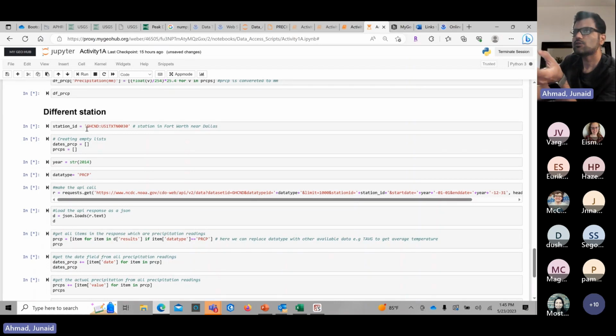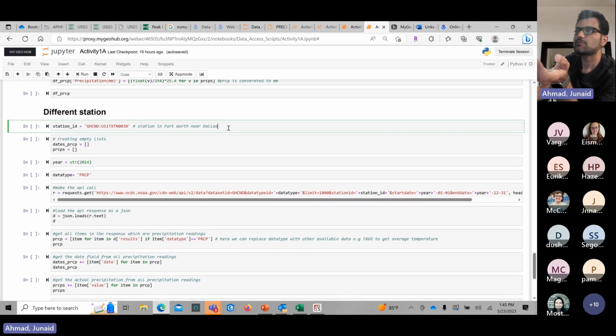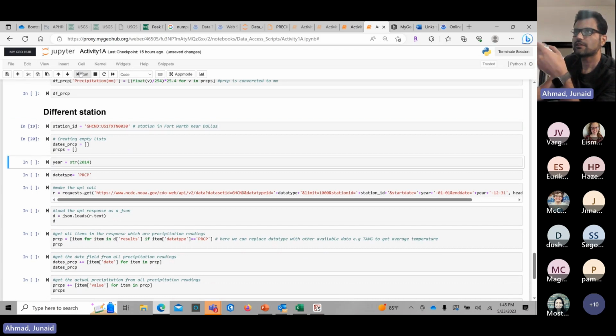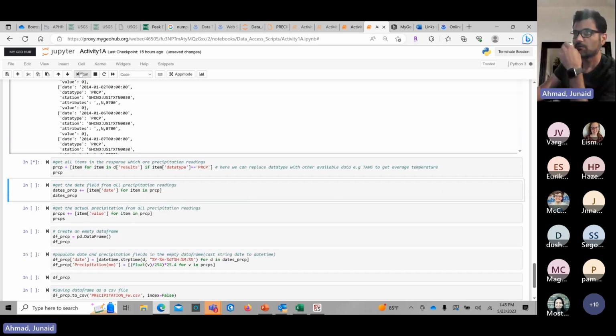So all you need to do is simply change the station using the station ID, and then you can run it, and it will download all the data for that different station. So this is what that does for you. For example, over here I specify a different station, and then I repeat everything. I'll quickly go through it just to make sure.